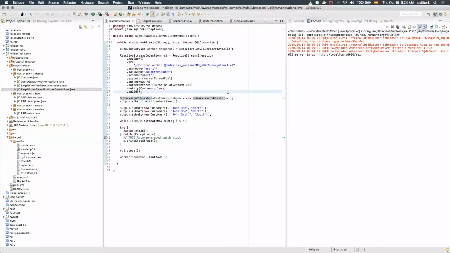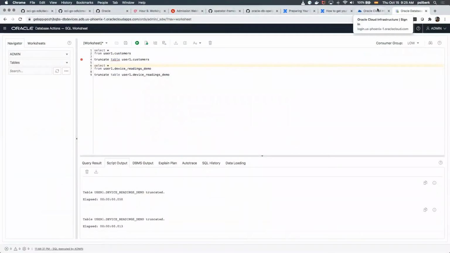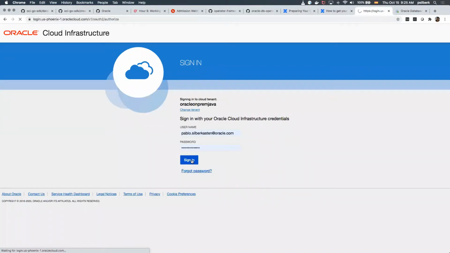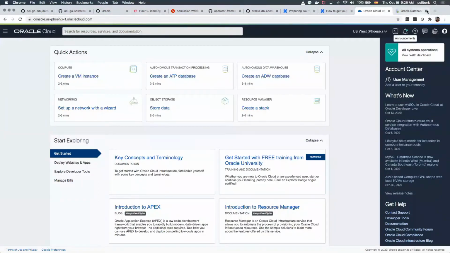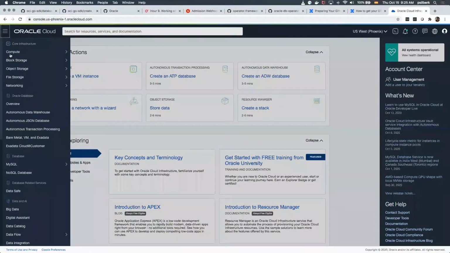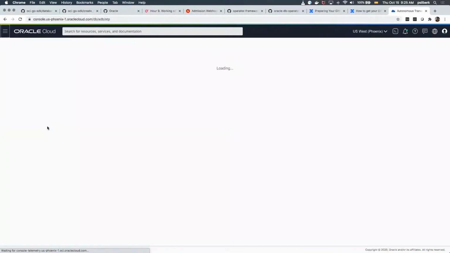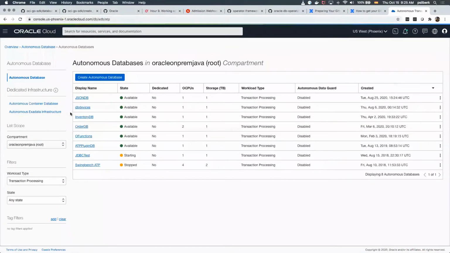Let's run this, and then I will talk to you about the submission publisher. So let's go to my cloud database. Another thing: you see here that in my connection, I'm telling where my wallet is, which is in target wallet. So basically, when you're working with a cloud database, if you go to transaction processing, that's my database.